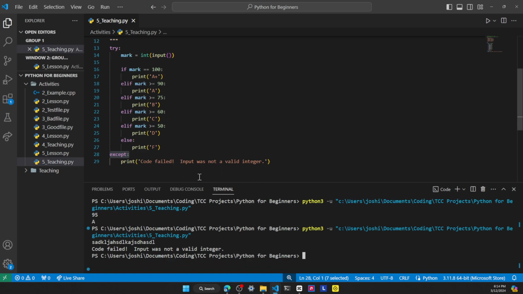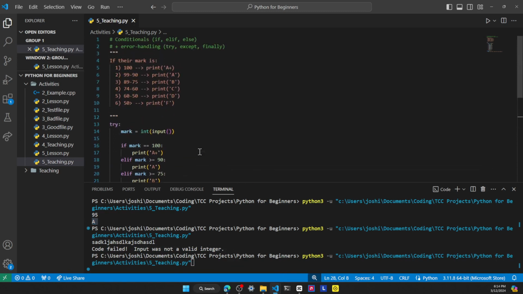So this is good, but our code just fails, and we don't want it to just simply say the code failed, "not a valid integer." Instead, what we want it to do is continuously run until it does get a valid integer, and then end the program when it gives us a valid result. So let's try incorporating that.